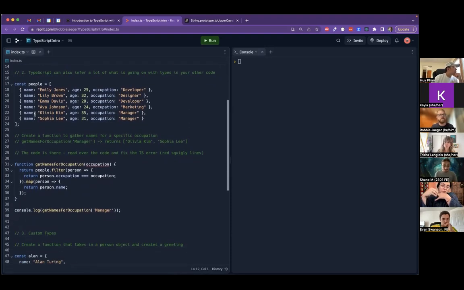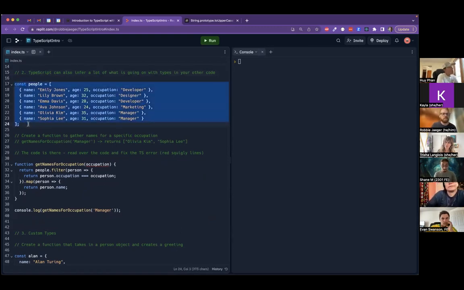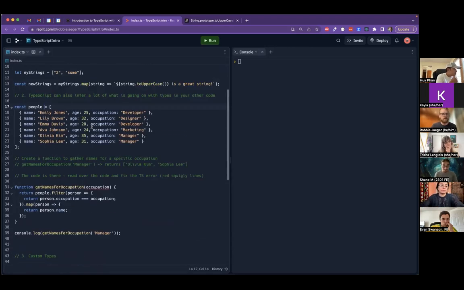Okay. All right. The next section. Talk about inferring things again. We have this people array. It's an array of objects. Notice I don't have to say, hey, this is an array of people, like an object array kind of thing. I don't have to say that. TypeScript knows if I hover over people, I can do it.